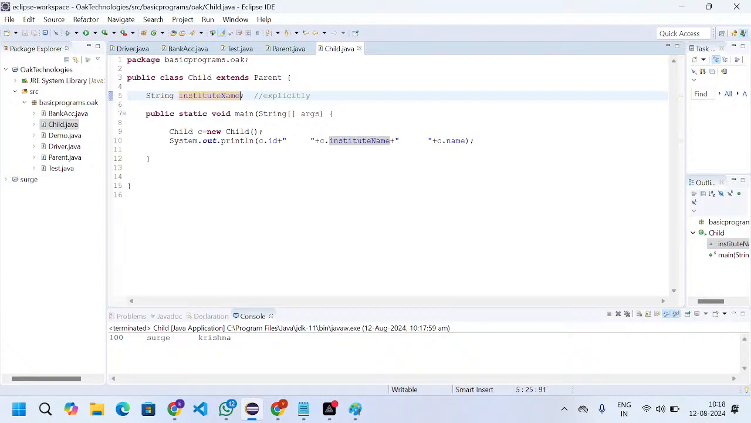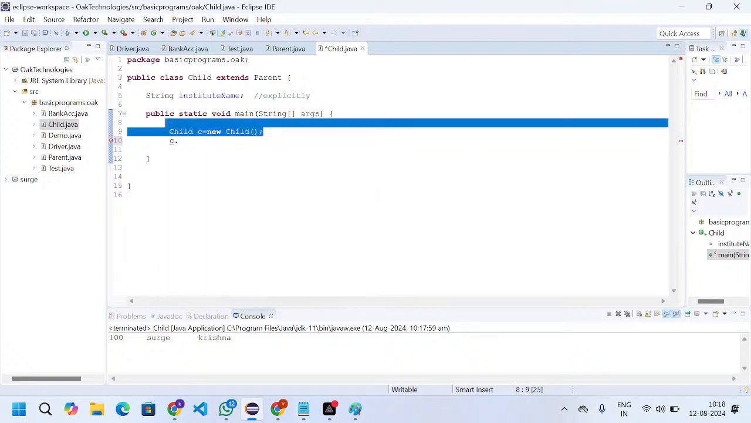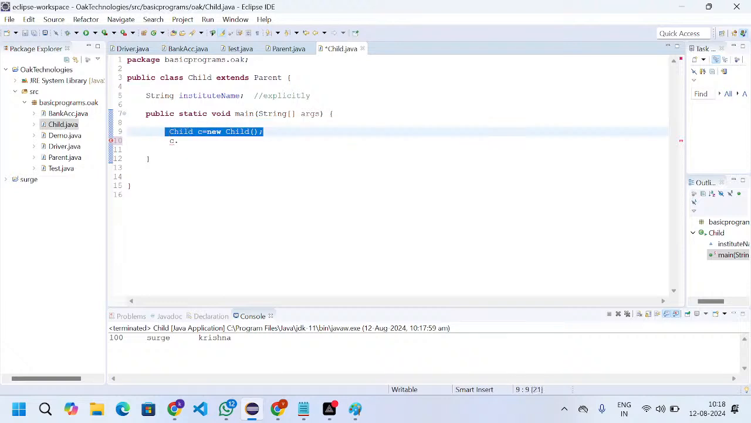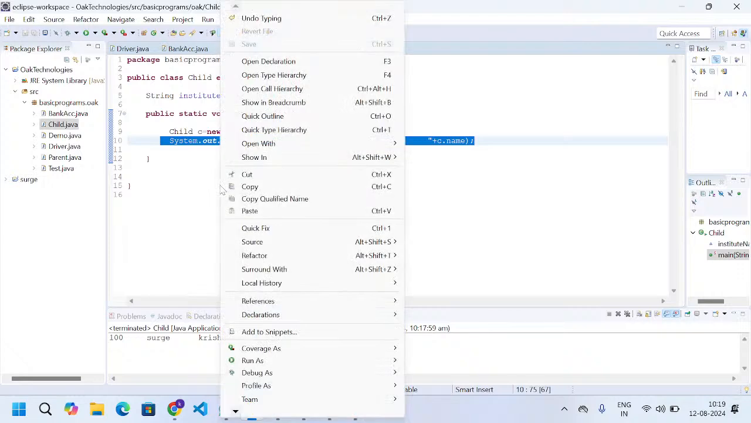Okay, fine. Now I need to create the objects. Now I need to initialize the instance variables. How can I initialize? C dot, why C only? Because this is the object, right? Every object will maintain a copy of the instance variables. If I do not mention them and I print this, then what should I get? I will get the default values.